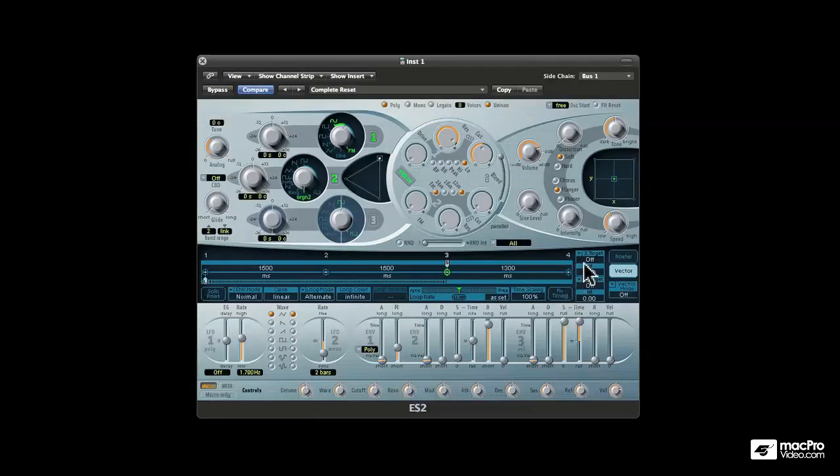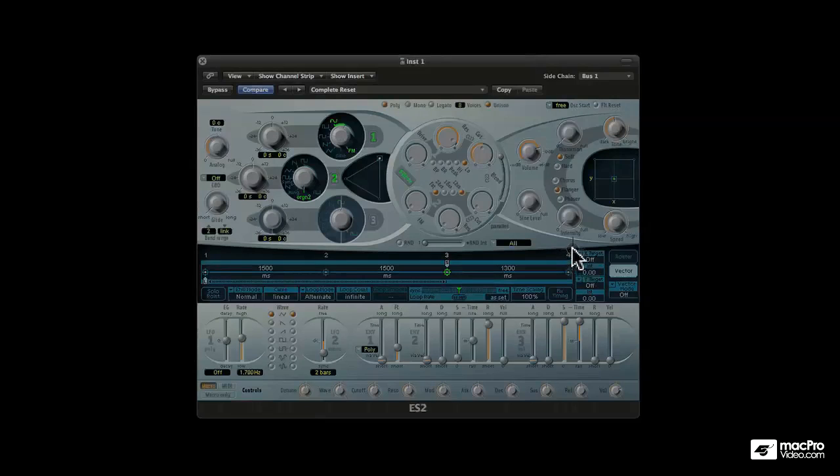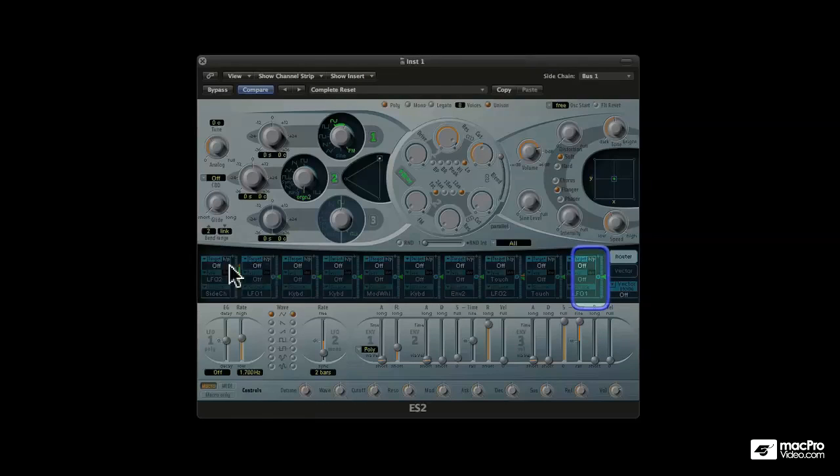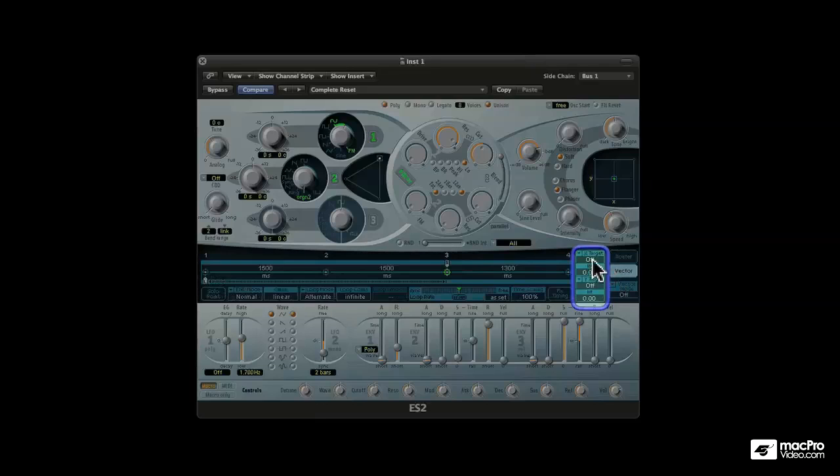Now, over here to the right, we have a router. And it's very much like the routers in the router section, with one big exception. The routers in the router section allow you to create any target you want. However, the router in the vector section is normal to the X and Y targets of the XY pad. The sources for those targets are the same ones that you'll find in the router section.